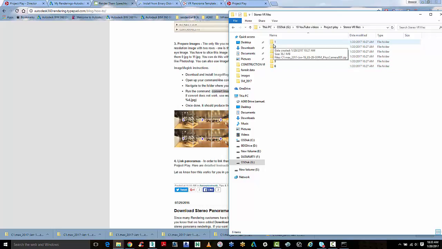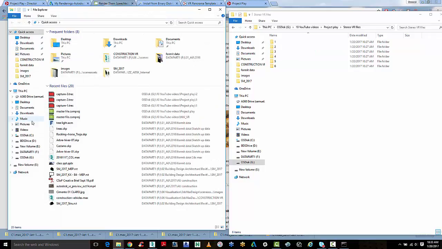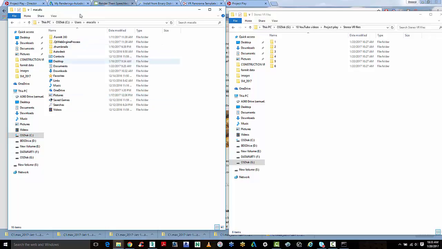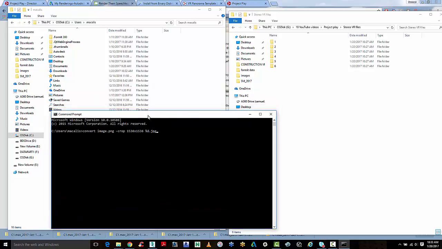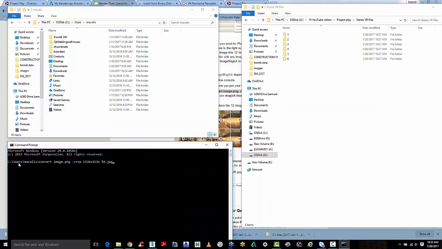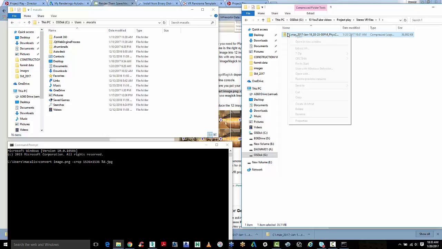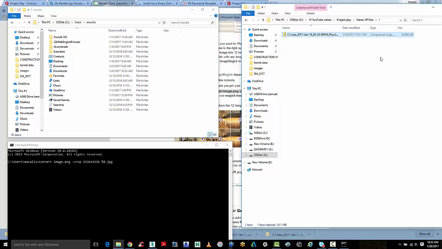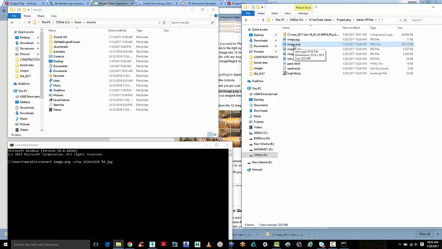Now the workflow here: if I bring up my C drive users and my username, this is the directory that corresponds with the command prompt. I'll leave the command prompt here. So here's the command prompt, and here's the bit of text that we're going to use to do the conversion. I'm going to use 7-Zip to extract the files, and I want to take the largest file, which is this PNG image. I'm going to cut it out of here and paste it into the directory.